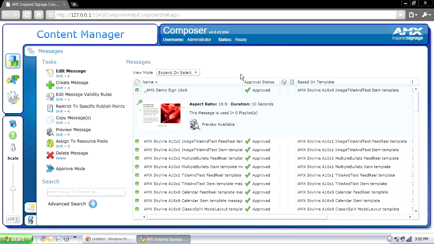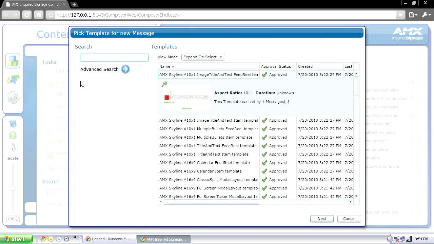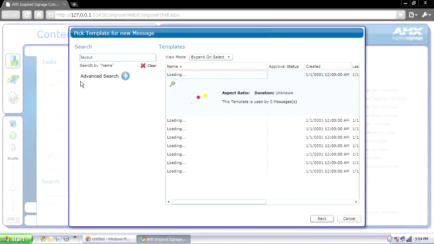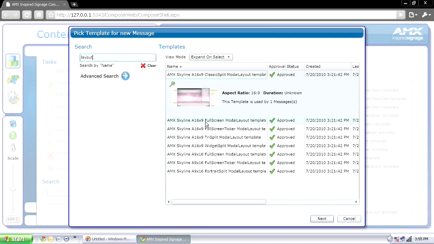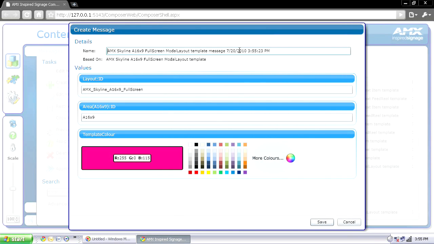Well, now that we've created our message, the next thing we need to do is create a layout for that sign to go in. If you remember, we saw that full screen layout and we said we were going to be using that in a moment. We're going to use that now. Let's just add a layout. And we can see our full screen modal layout, and we select that. And then we click Next. And now we're going to create a new message based upon the full screen template. And we're going to call this _AMX demo full screen layout.